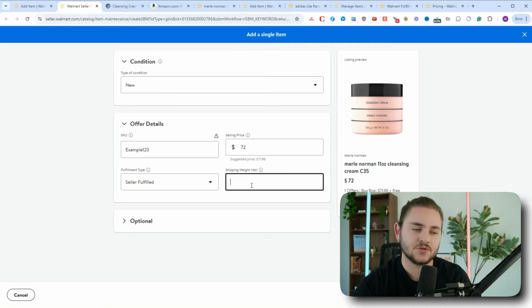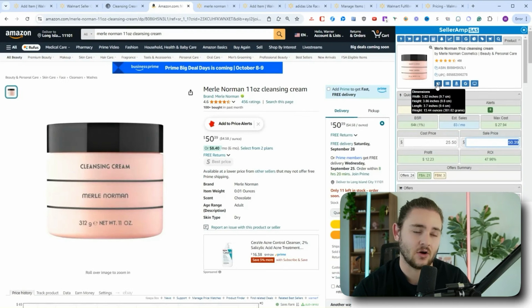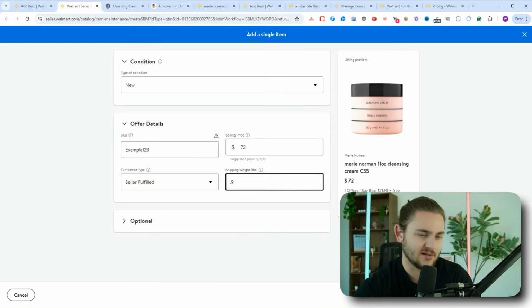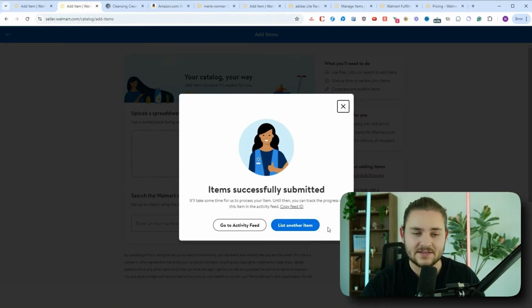And then they also do ask for the shipping weight of your product. Typically for me, I'm just listing things that I also want to sell on Walmart. So I'll use the dimensions on SellerAmp, which in this case is going to be 14 ounces. So I'm just going to call it like 0.9 pounds there. Keep it simple. And then down here in the bottom, let's go ahead and press submit. That's going to submit that product off to Walmart here. Typically, if you get to this step in the process, it will work. And then you just go in and basically adjust the quantity of the item up to what you actually have.